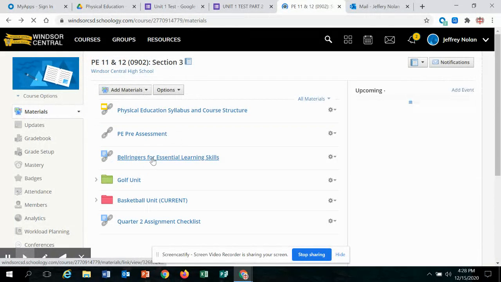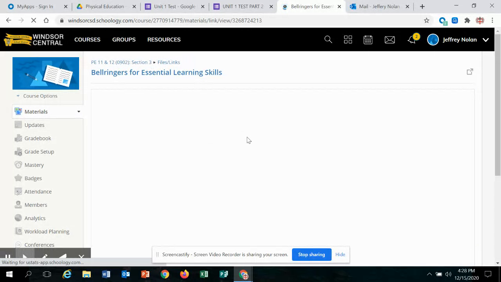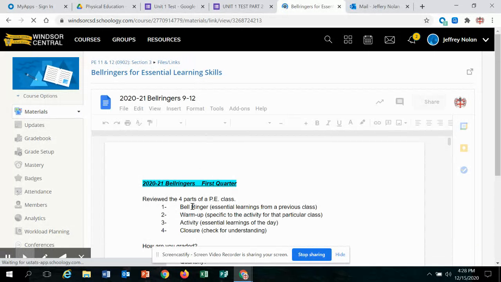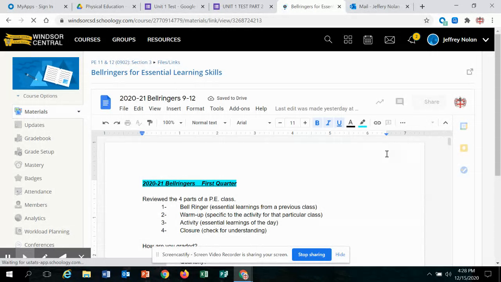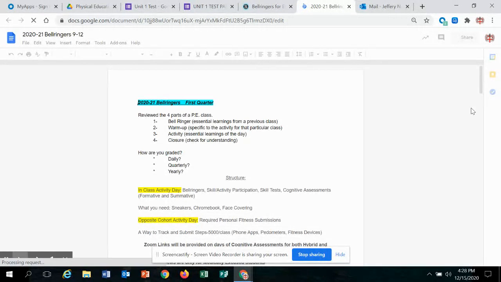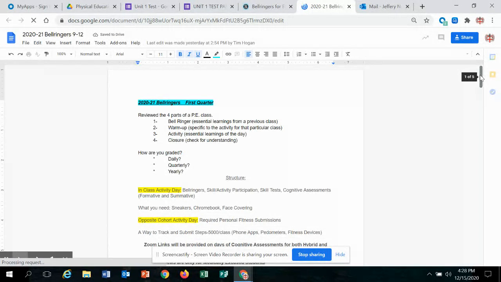And in this particular bell ringers for your essential learnings, if you click this link, it's going to open a page, all right, that has every single bell ringer we've ever covered in it. If it doesn't open within Schoology the first time, remember you can always just click this open outside of Schoology button and it'll open it up. And that works for a lot of different types of docs, slides, sheets, etc.